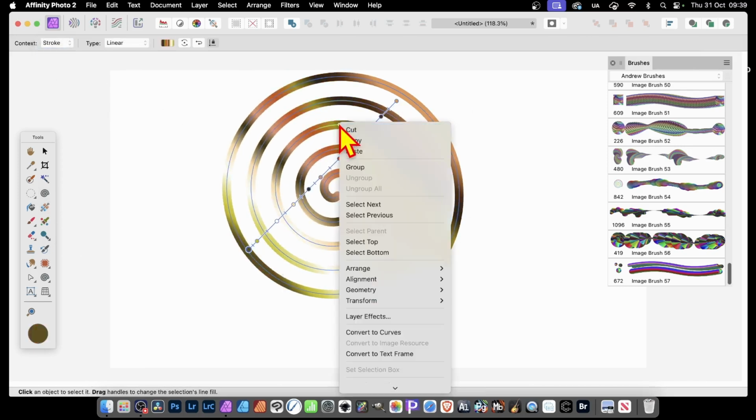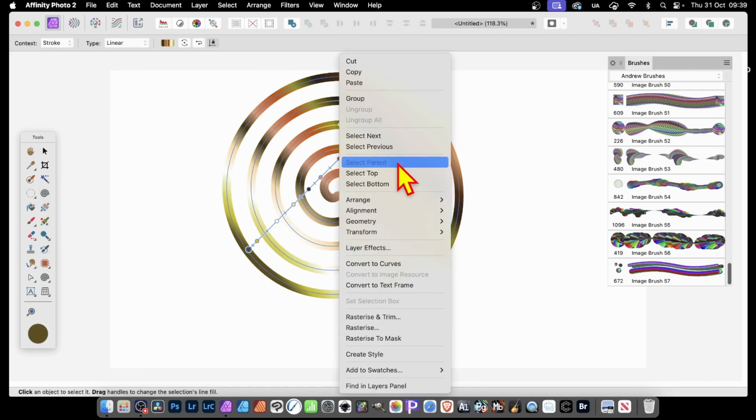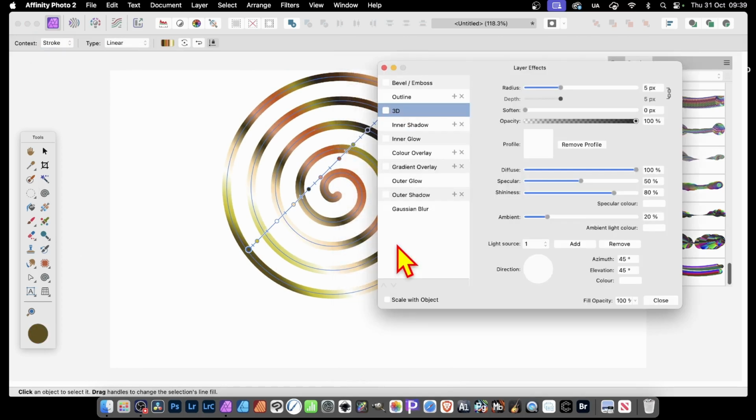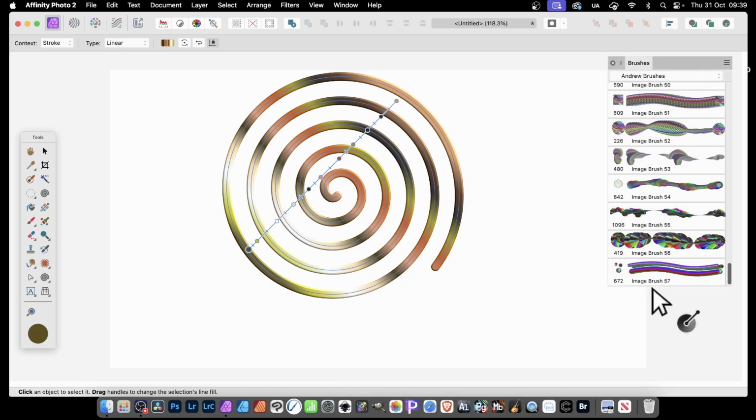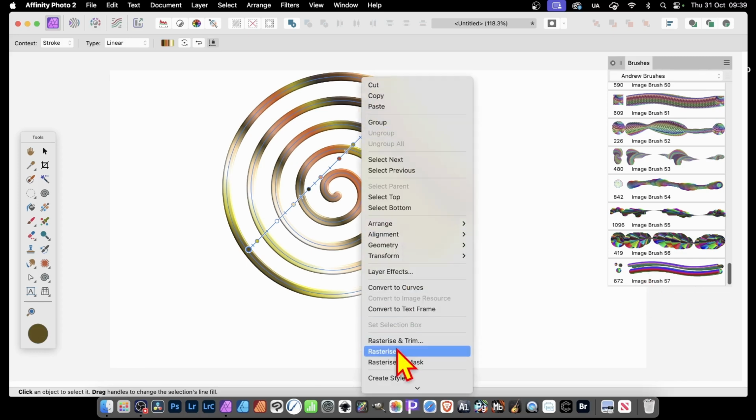Also right click and then you can go down here and you've got an option for layer effects. So you can add some 3D, bevel emboss, etc. So I'm just going to go with this, click close. To save it as a brush, I need to rasterize it. So right click again and then down to rasterize.